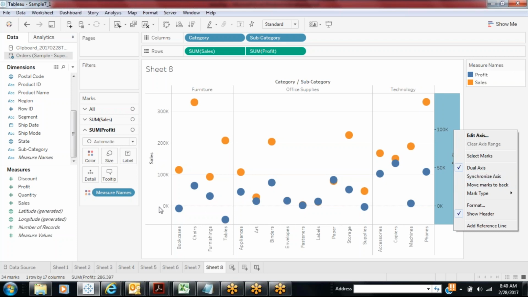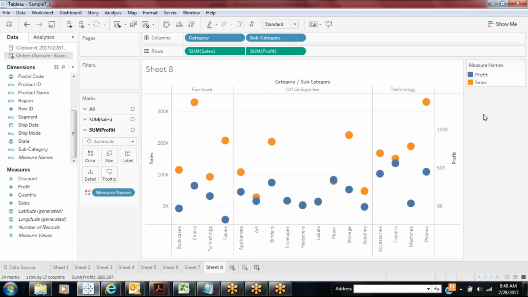Then here you see 0, 100k, 200k, 300k, because your maximum sales value is 330,000. So it starts from 0 and displays up to 330. The sale is the orange color. You see the sale is not below 0, everything is above, because sales is a positive value. But your profit starts from a negative value and its maximum is 100 plus. It is not more than that.